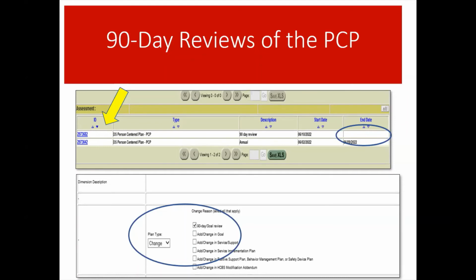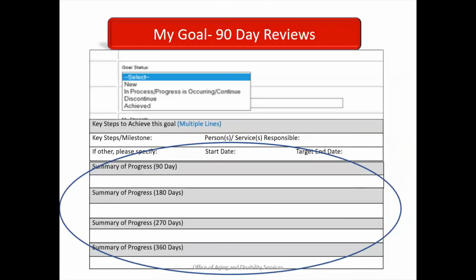When conducting a 90-day review and no changes to the plan are needed, signatures are not required. A 90-day goal review is completed within each My Goal dimension where the person has an identified goal in their PCP. Update the goal status if applicable. For example, you may change a new goal to a goal that is now in process. Provide a summary of the progress related to that goal in the applicable summary of progress.